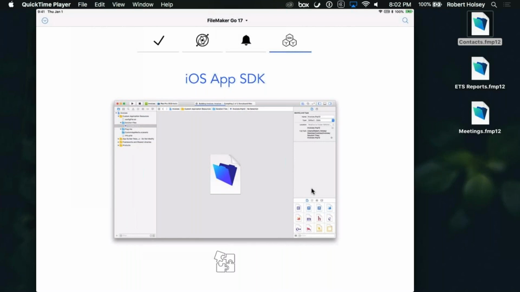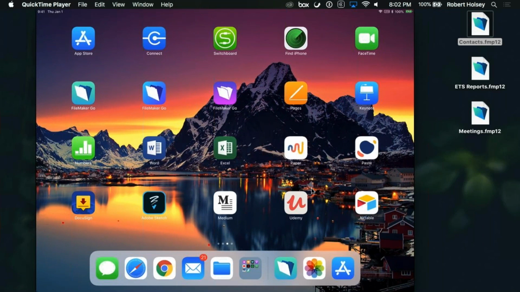Any general Go questions, feedback, concerns? Yes?